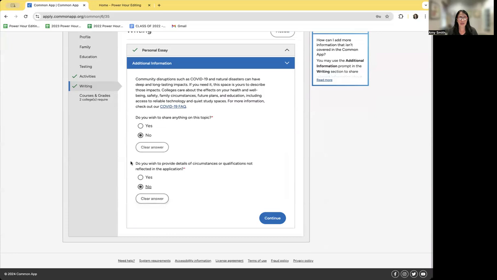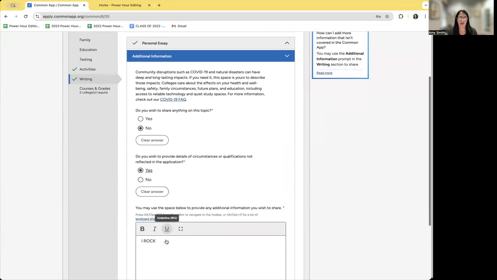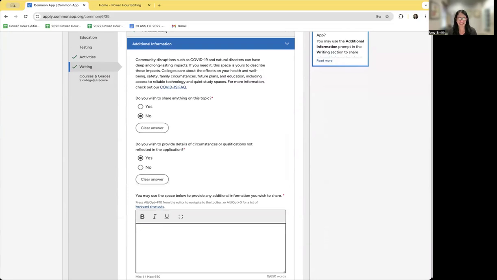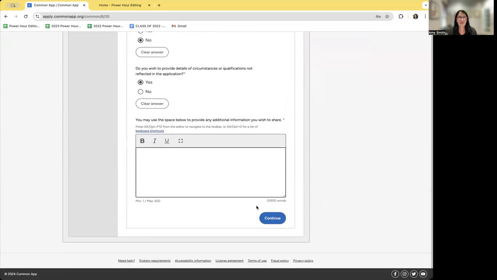The second thing is, do you wish to provide details of circumstances or qualifications not reflected in the information? This is basically additional information. Again, I was showing someone how to use it. So up to 650 words, you don't have to use that. I've seen students use that for a number of reasons, either to report one grade they got that wasn't representative of their overall academic performance, or sometimes we use it as a spillover from the activity section. But again, it's there for you if you want to use it.